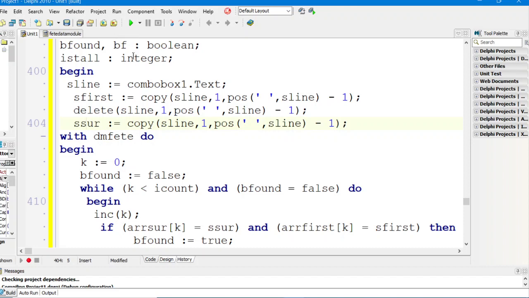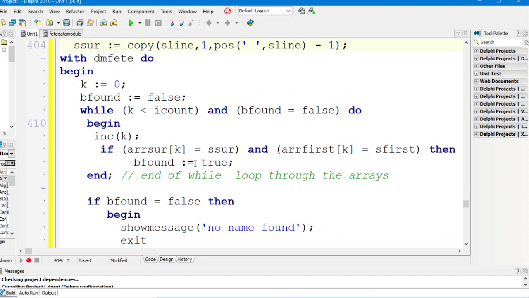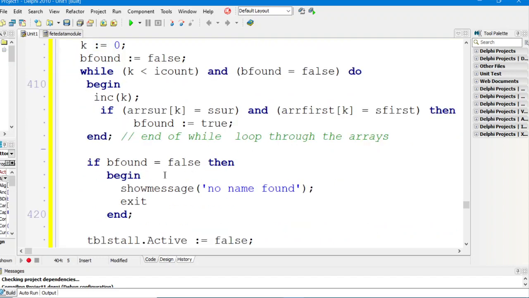So I want to trace this and this. I want to see what the first name and the surname is after I've copied them from the combo box. Because over here you're basically saying that we never find it. That's what we're basically saying here. No name found.